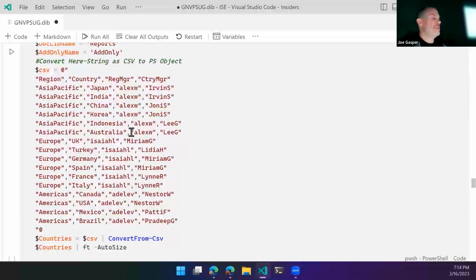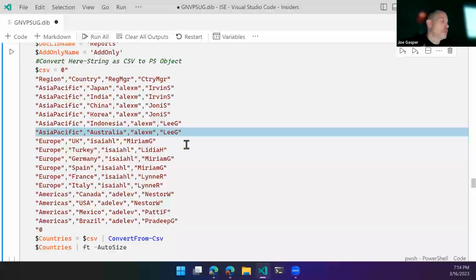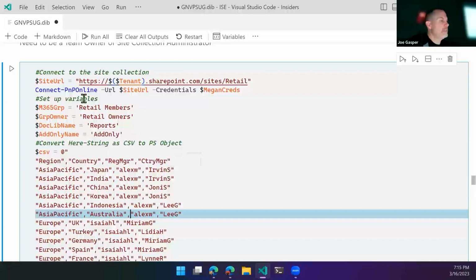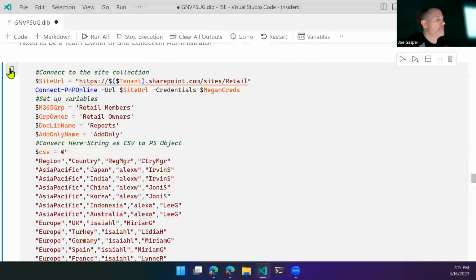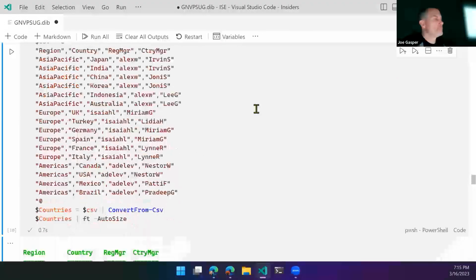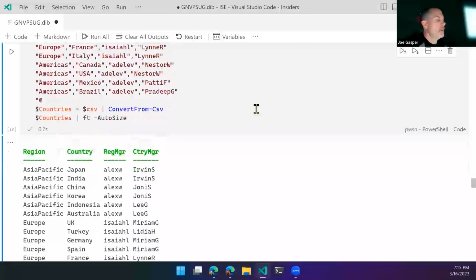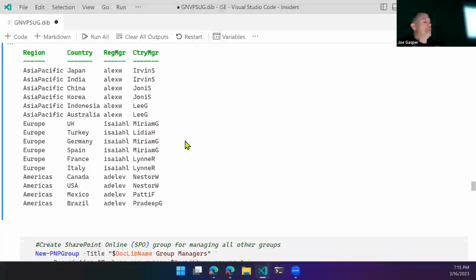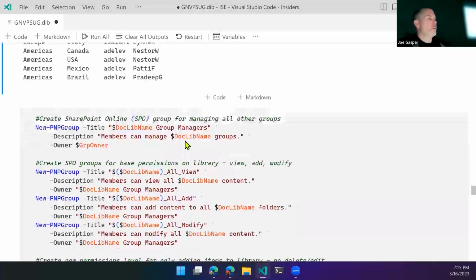So we've got our regions, our countries, our regional managers, our city managers. This might be coming from an Excel file or a CSV. I'm just building it on the fly for us. So let's get this connected and started. So now we've got a true PowerShell object for countries with all this data in there. We can do some work with it going forward.